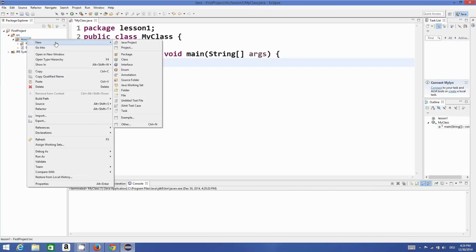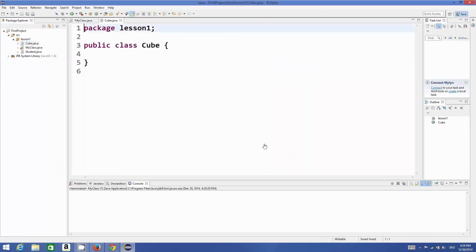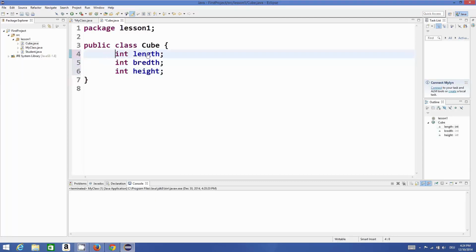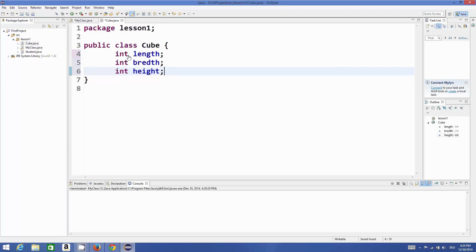So I will go to my package and right click and go to new, and I will create a class and name my class Cube. By this Cube class, I'm going to calculate the volume of a cube using different length, breadth and height. So I'm going to declare three variables, int length, int breadth and int height, so that I can calculate the volume using all these three variables.